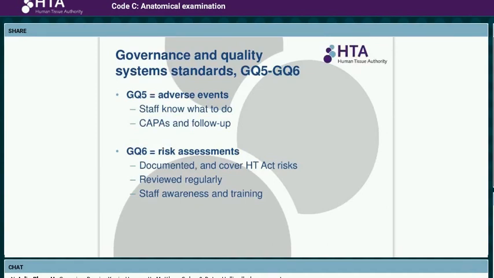The guidance notes on GQ5 include guidance on adverse incident handling, in other words, the features of a good system. And just to emphasise, as it does in the guidance, there's currently no requirement to report adverse incidents to the HTA. There's no mandatory requirement, but we do encourage you to contact us, and on that basis, we do provide illustrative examples in the guidance to help you with that.